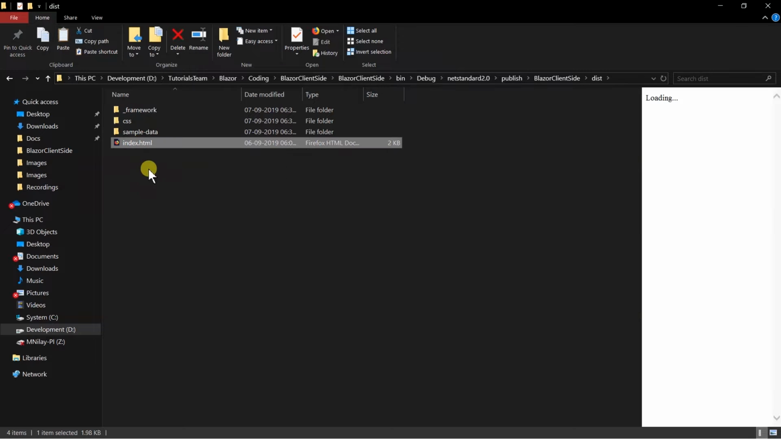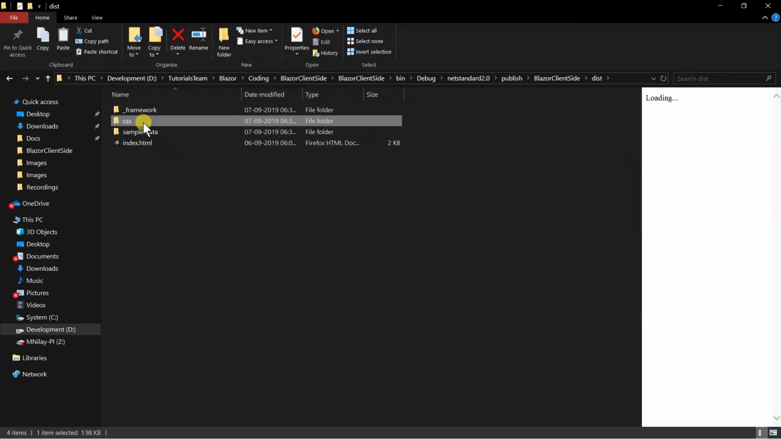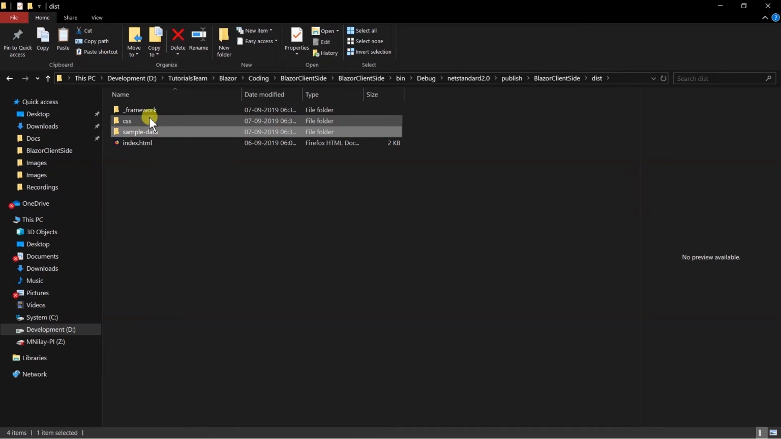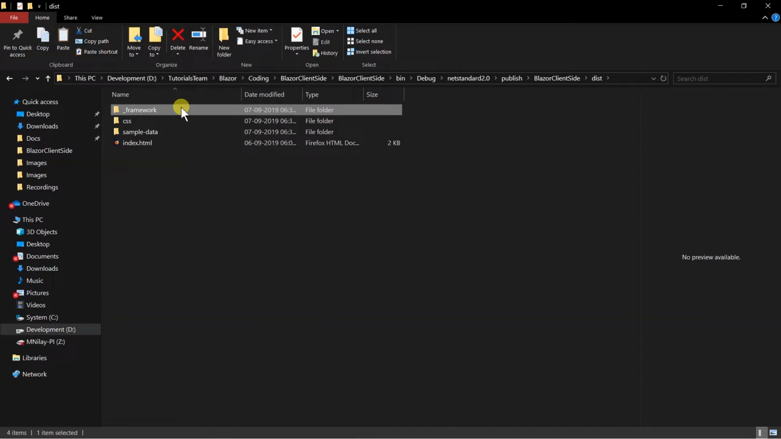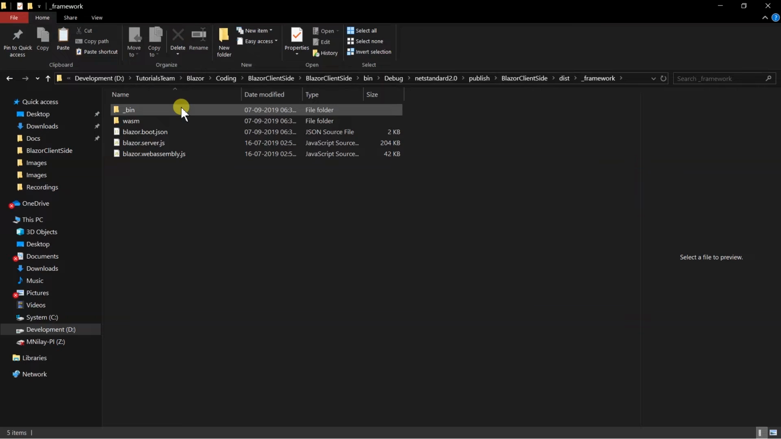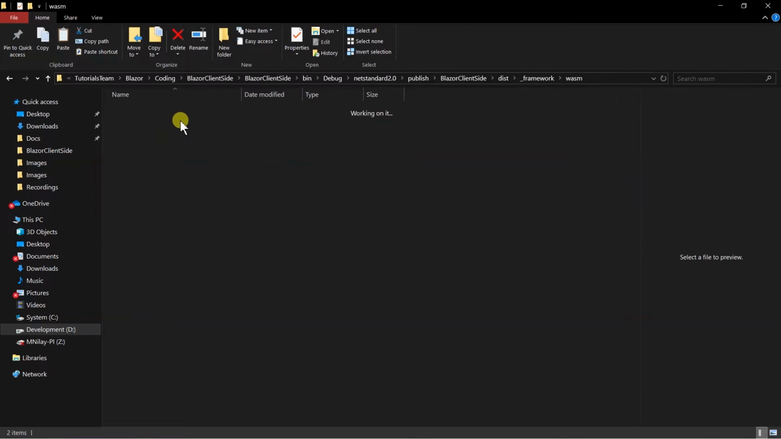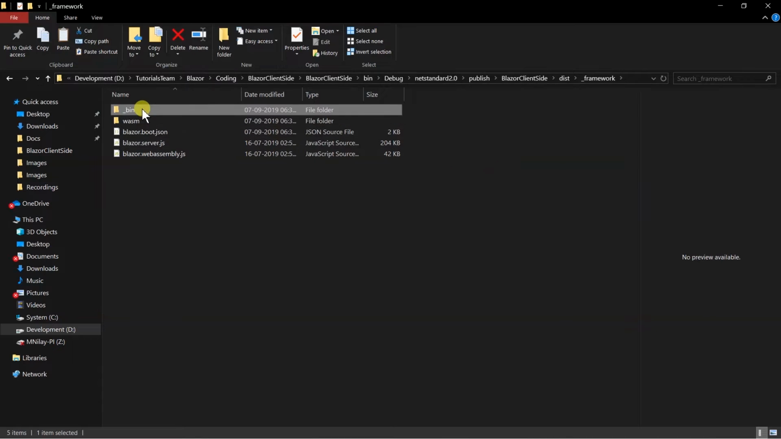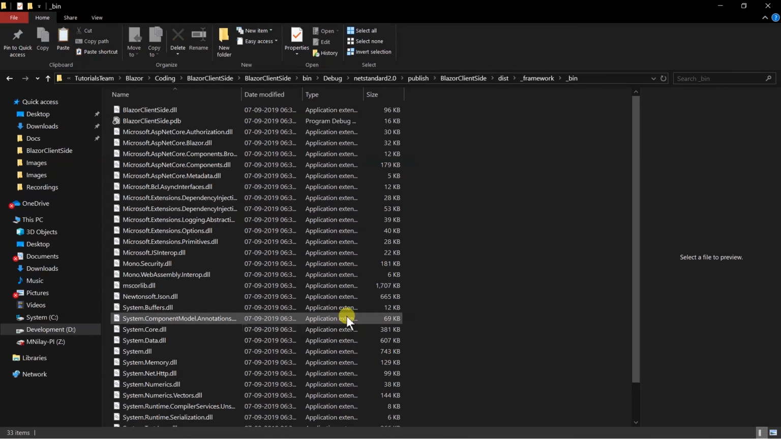It includes index.html, static folders like CSS and sample data. This framework folder is created by Blazor. It contains JavaScript files for WASM and C# conversation. WASM folder contains files for Mono. And this bin directory contains DLLs of your project and its dependencies.